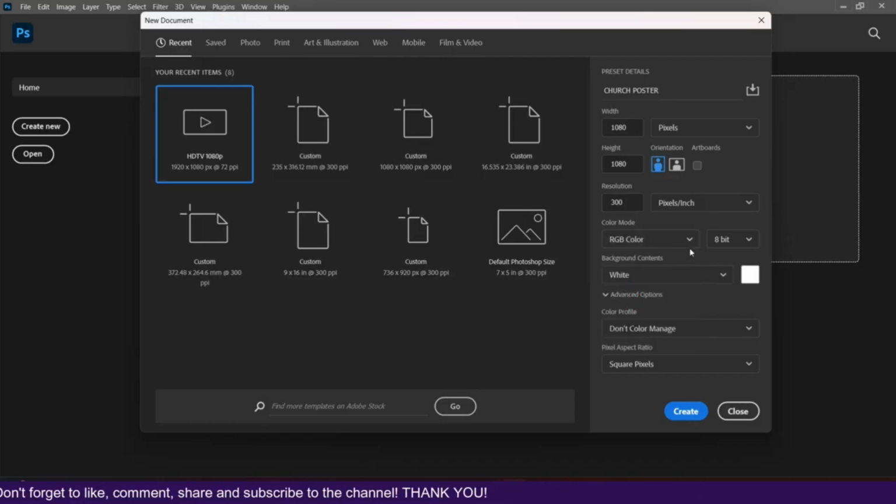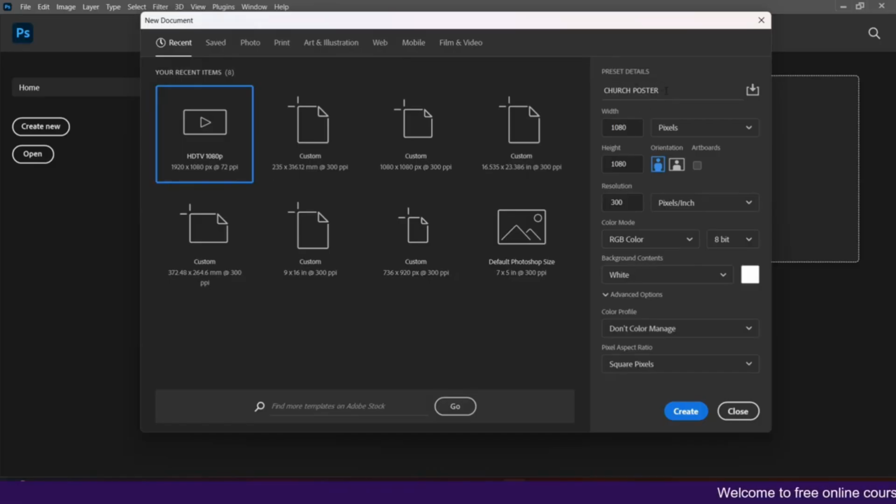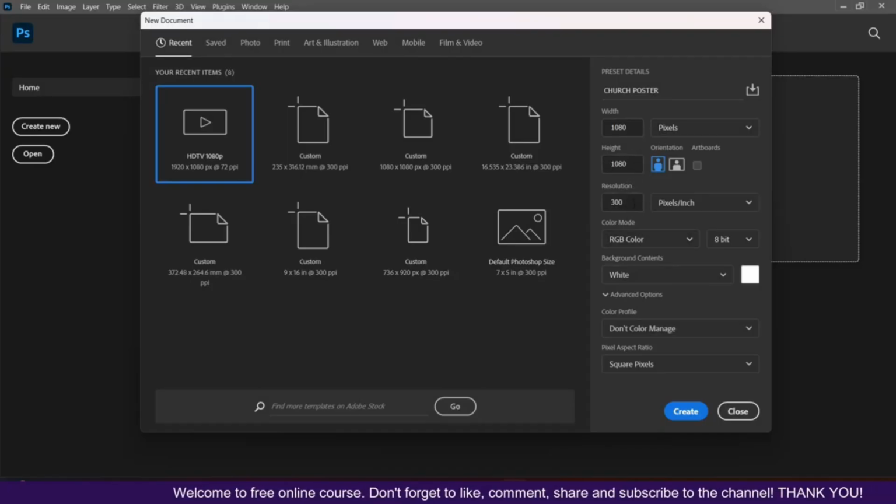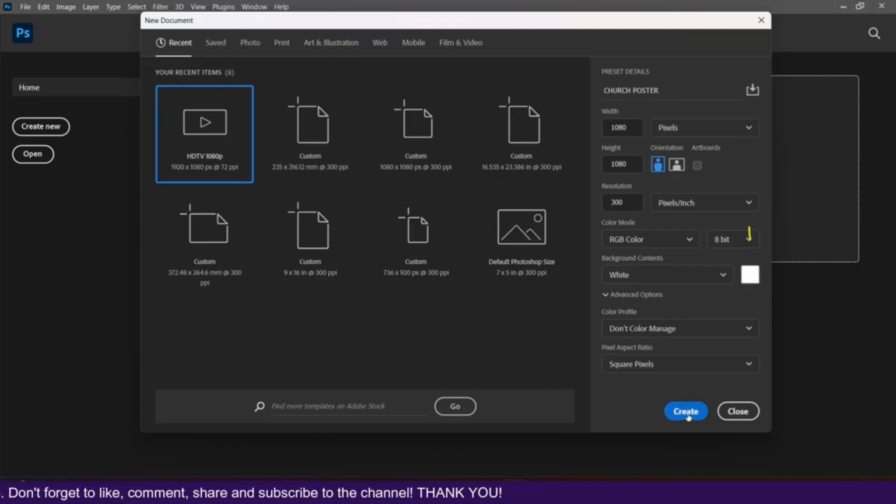But in this case, we are doing it for social media, so our color mode will be RGB. Apart from that, any other thing, leave the background white, the color profile and everything, leave it like that. The ones I want us to focus on are the preset details, which are the name, the unit, the height and width, which is 1080, the color mode, and then the resolution. Once you are done with everything, go ahead and click on create.